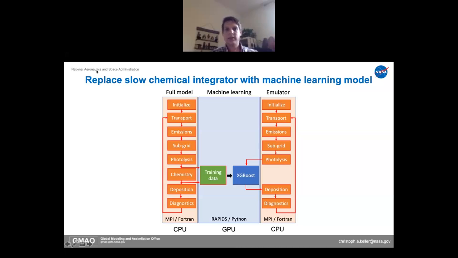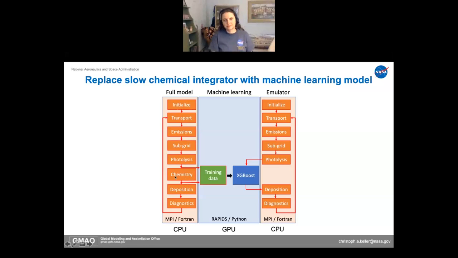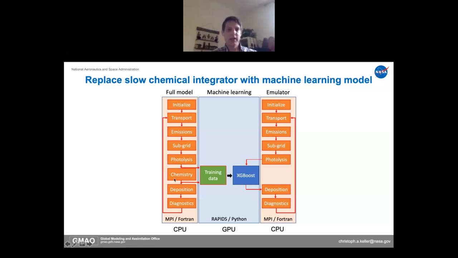And this is the schematic of the work that we did, again with Matt Evans, where on the left side, this is the full model, as I showed before, with the different steps. And then what we were interested in is the chemistry, this piece here. I don't know if you see my mouse. Okay, great. The chemistry is what takes 50% of the compute time.